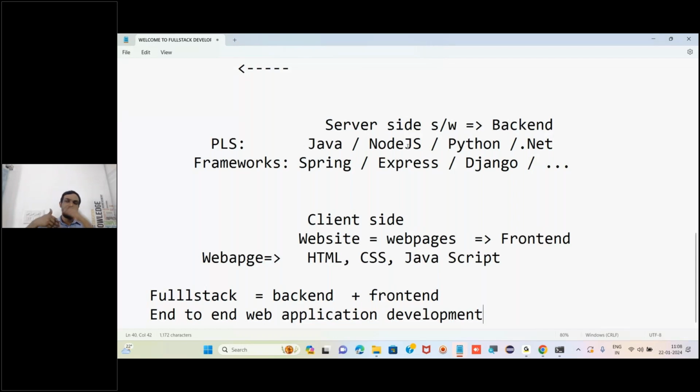So we started from something else, and now we came to what is full stack development. From here onwards you can easily understand: full stack development is a process used to develop an end-to-end web application, starting to ending. The complete web application development process is called full stack development. In that, we'll be having back-end development and front-end development.